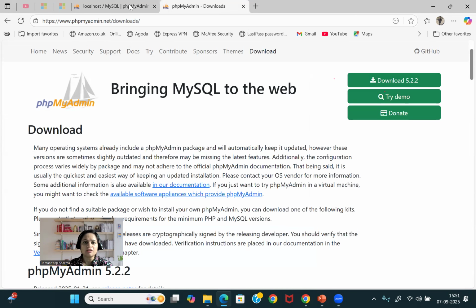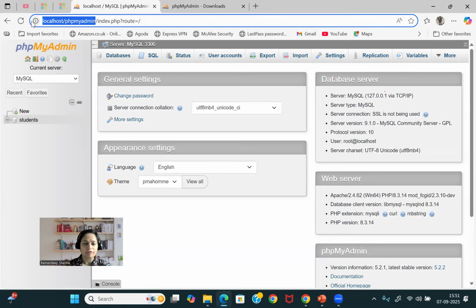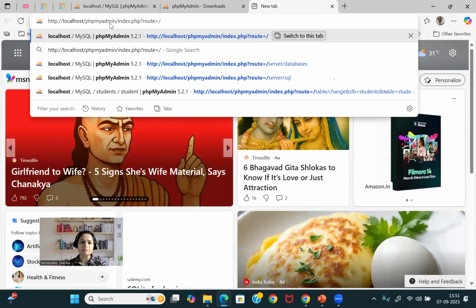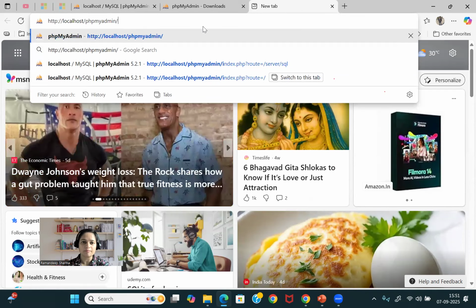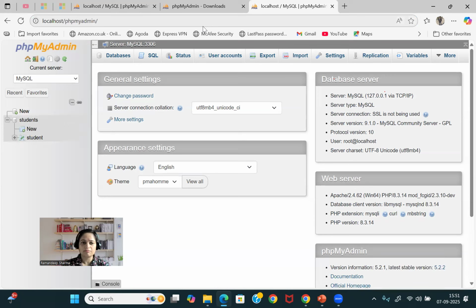After installation, you will come here. This is the URL to open the local phpMyAdmin. You have to type localhost slash phpMyAdmin and it will automatically open this. Maybe if you have set a password, then it will come to the password screen. Let me show you that as well. When you hit this, it will open the MySQL panel. Okay, let's get back to the PPT.